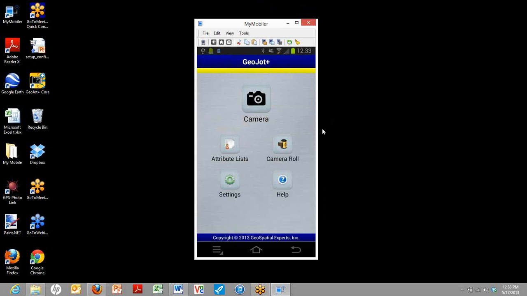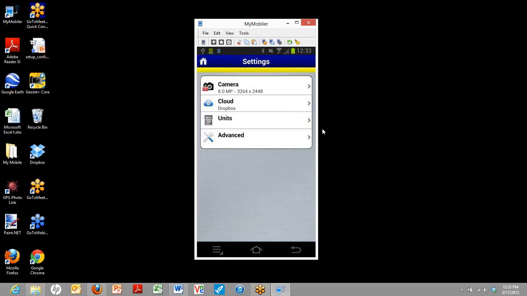Let's go back to the menu. And we'll go back to Settings again. And I want to show you some of the neat things you can do within Dropbox. Go back to Cloud.